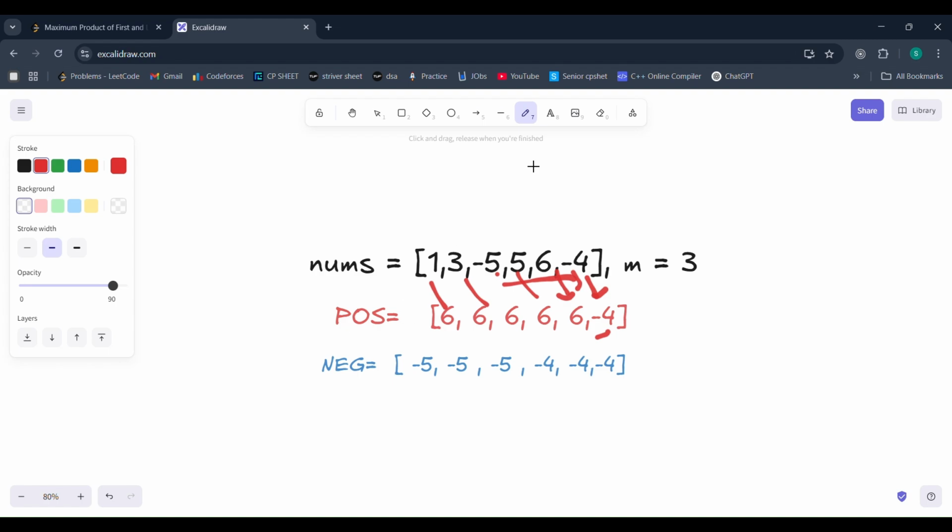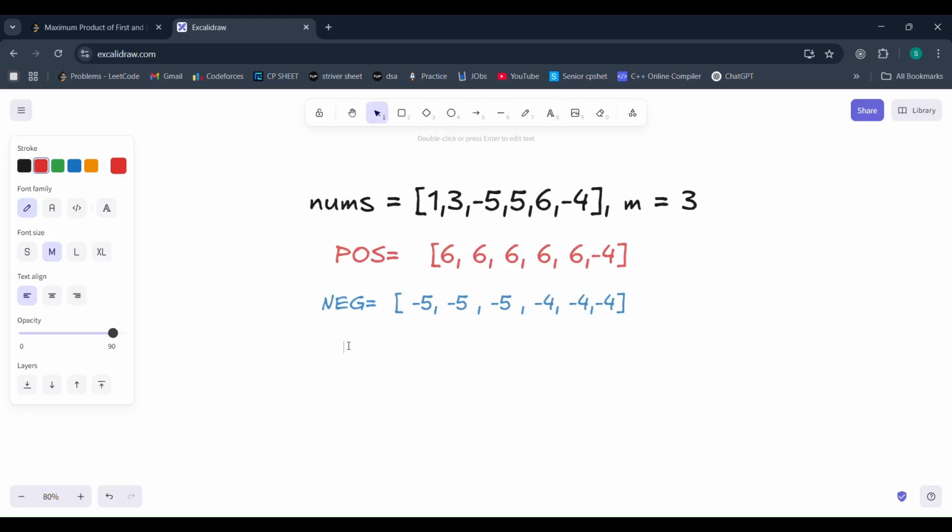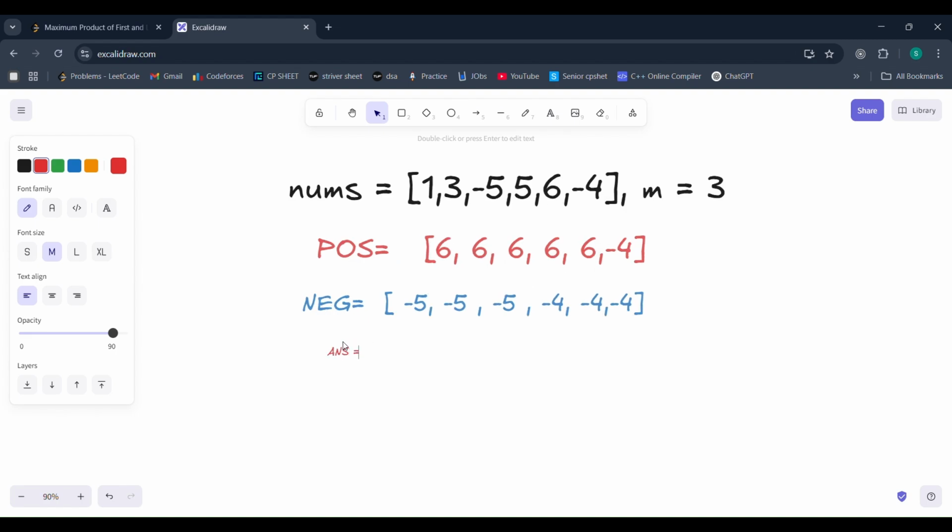And similarly, what is negative storing? Negative is storing the minimum element from the right only. So let me erase all of these. Let's say -4 is the minimum here. Till this point -4 is minimum, till this point -4 is minimum, -5 is minimum, and till the start point -5 will remain the minimum. Now what we need to do from it? Let's say this is our answer array.